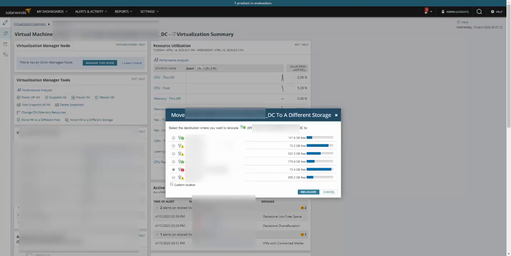you will be provided with a list of storage options. Click on any storage that you want to use and then just click on relocate. This will move the VM to the different storage option that you have selected.